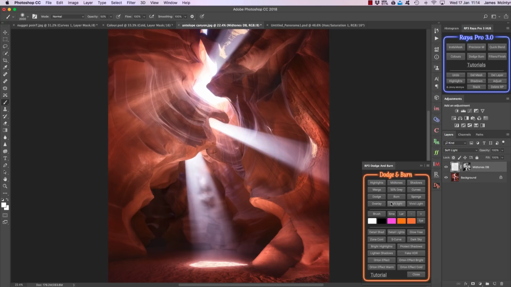Now we have an option here called overlay, soft light, or vivid light. If we press overlay, we'll give the dodge and burning even more contrast. Soft light will give it a softer contrast, and vivid light makes it really crazy. So I'm going to go for overlay here and bring the opacity of this layer down a little bit. And we can just dodge in some of these brighter areas.